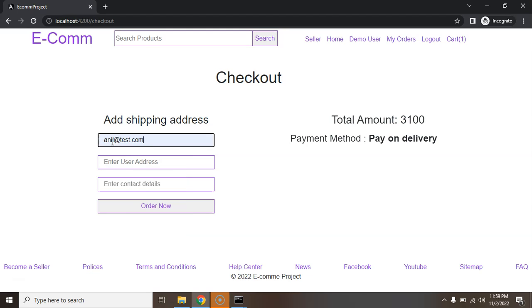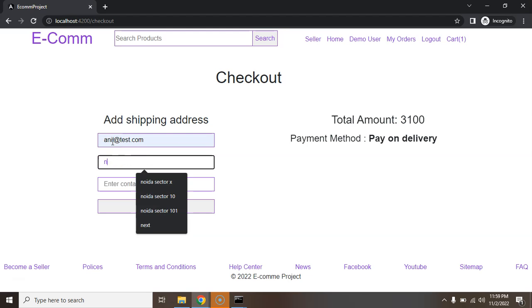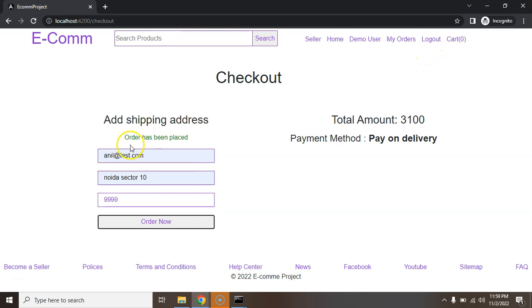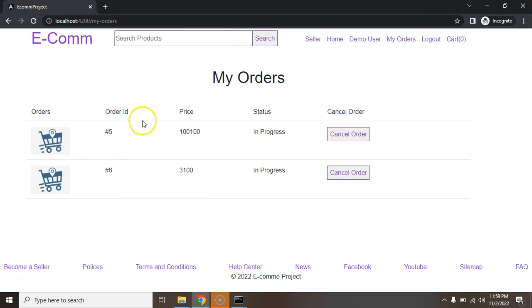Let's say the address is again Noida something 999. Just clicking on order now. The order has been done, and this is the total amount to pay. Now you can see that we have two orders there. So that's all for this, guys. And let's say you want to cancel one order, then you can cancel it also, right? So that's all for this part.